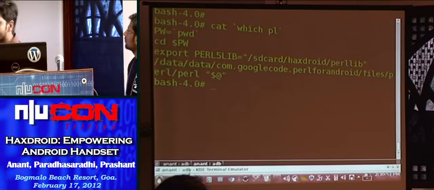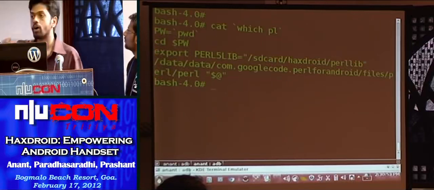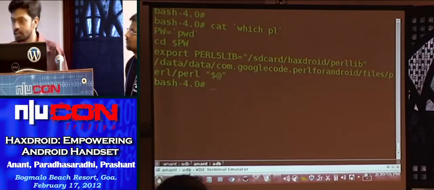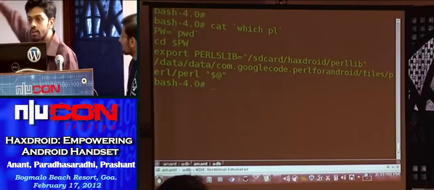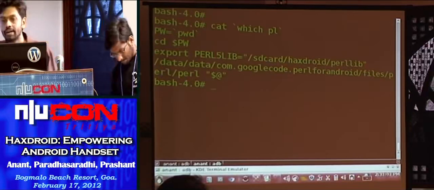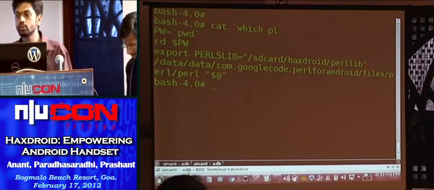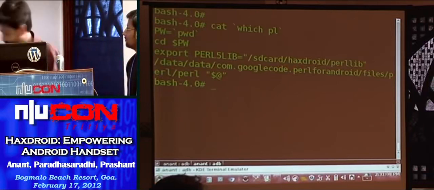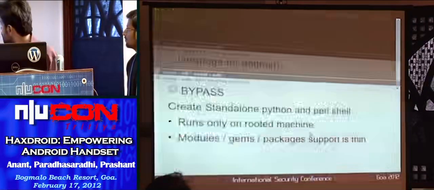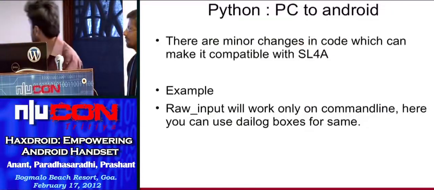Now in Perl's case, Perl depends a lot on various library functions. So we have created a library folder, sdcard HaxdroiD Perl. This is where we are storing cross-compiled Perl libraries, which we can use at a later stage whenever our application needs it.